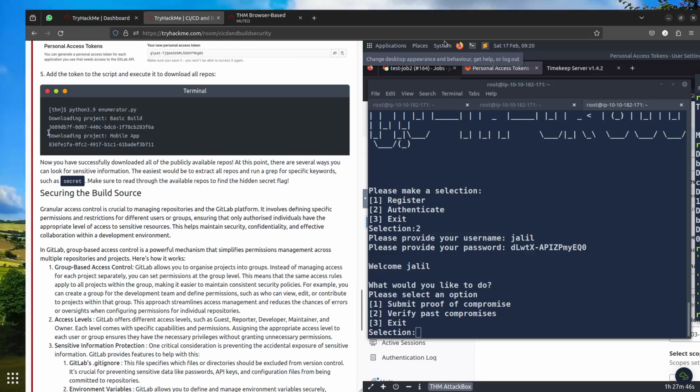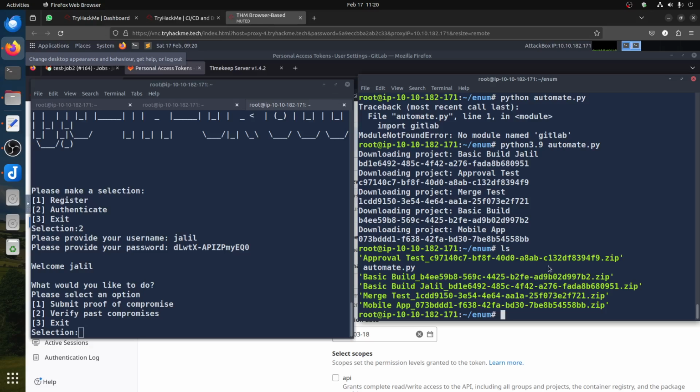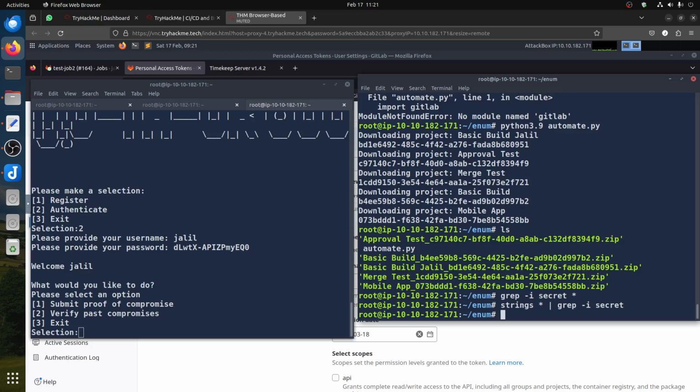Okay, he said you download the project and look for such a secret. Okay, let's play around. So what? They all can go inside the zip. grep -i secret from everything. Can it go? Can it do it? Oh, nothing. strings can. But strings, grep -i secret. Let's see if it can do it. Really?